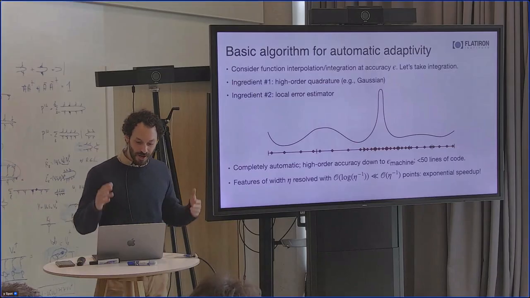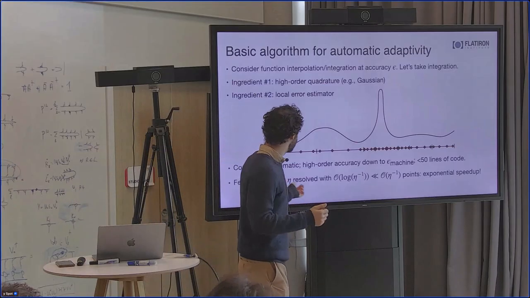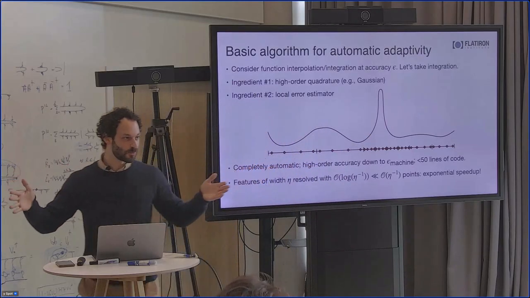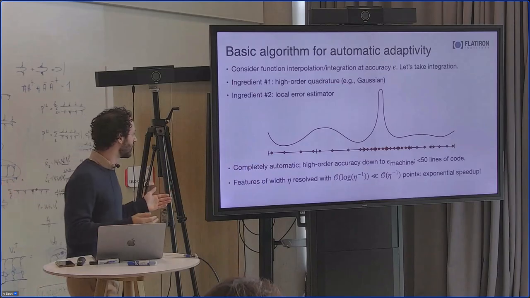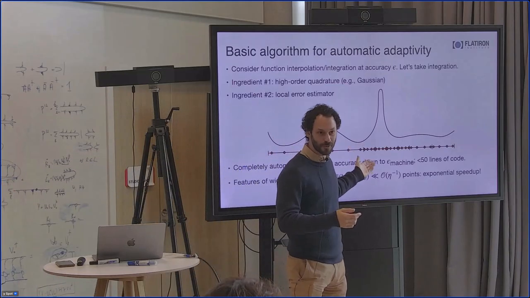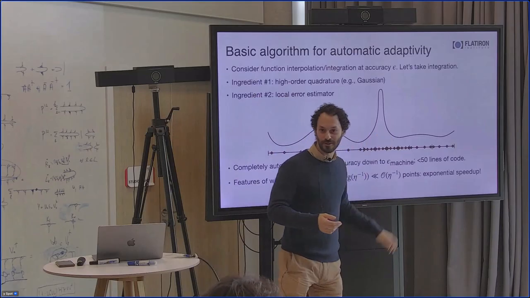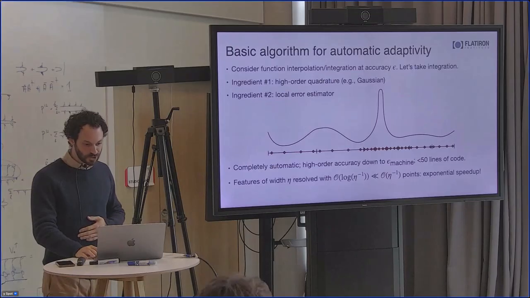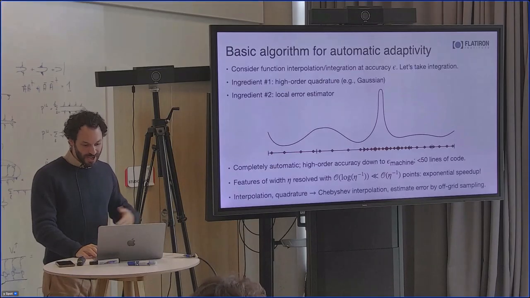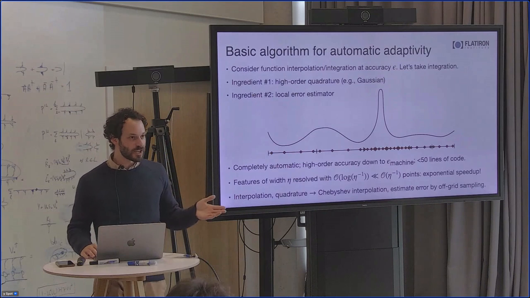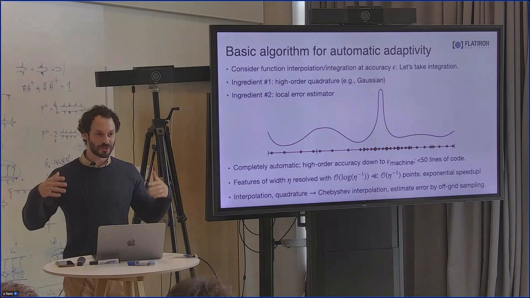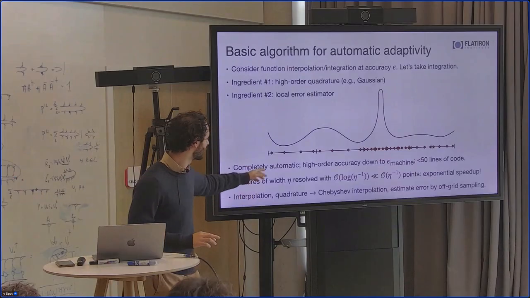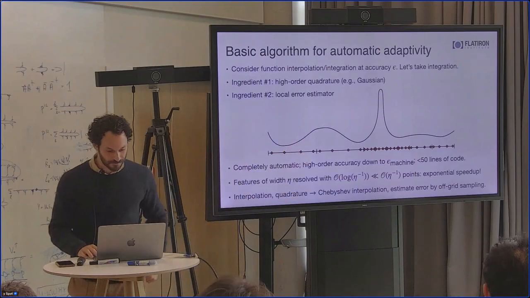An important thing to note about this algorithm is if we have some feature of width eta with a uniform grid, we would of course need 1 over eta points to resolve it. The adaptive grid does it in log 1 over eta points because we have these dyadic refinements towards this feature. So that's an exponential speed up as well. Good. And if you want to do function approximation, you can replace the Gauss quadrature with Chebyshev interpolation, and you can estimate the error by sampling points off grid, and it's basically the same thing.